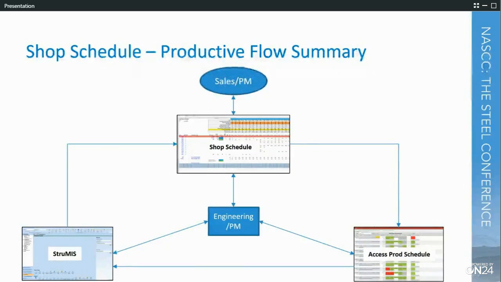And basically the flow is, we land a job, sales and PMs are assigned to it. It populates into our shop schedule. That gives us a good overview of how that project's going to affect our overall backlog. It's communicated out to everybody. Everybody knows that we have this new project.